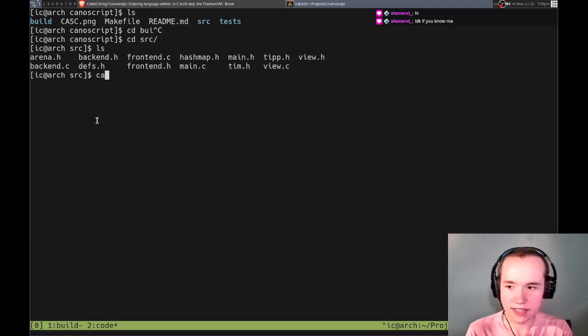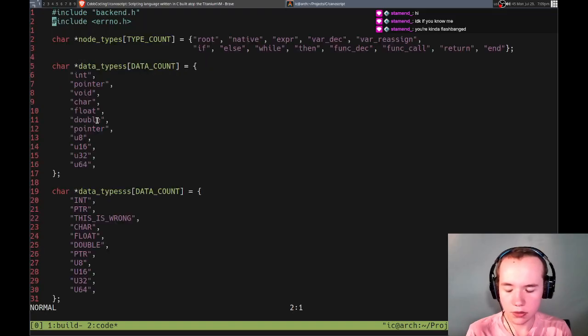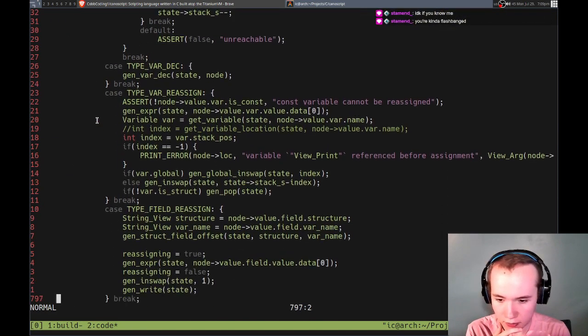Yeah, so when reassigning the structs, we have some issues. So if we have field reassign, because that's right here. So this is where it's going to be generated.